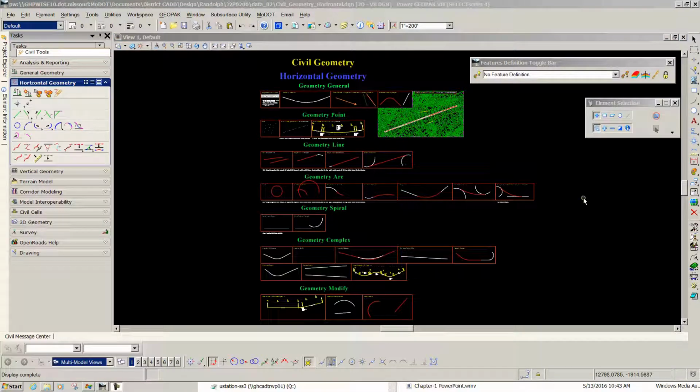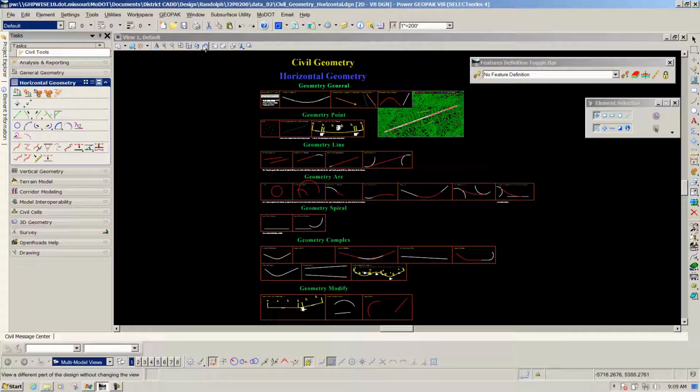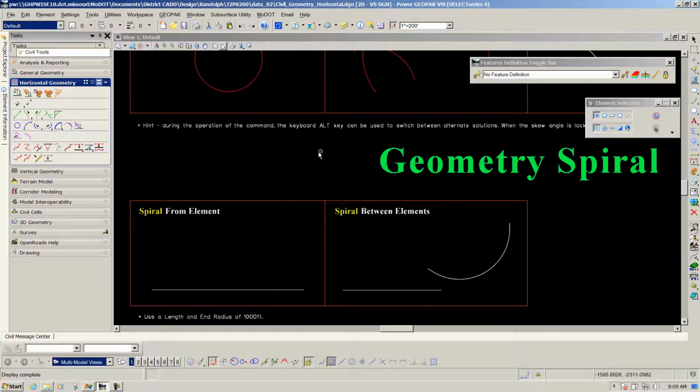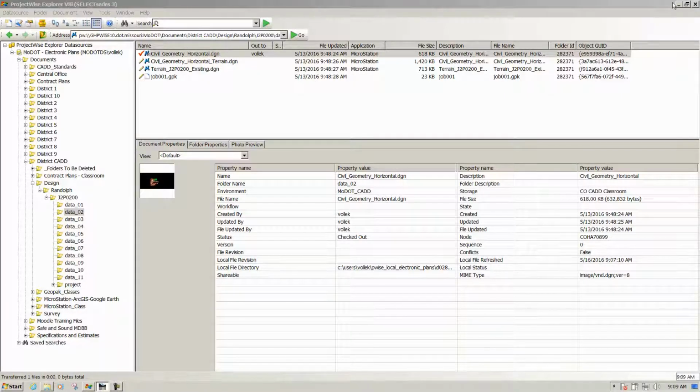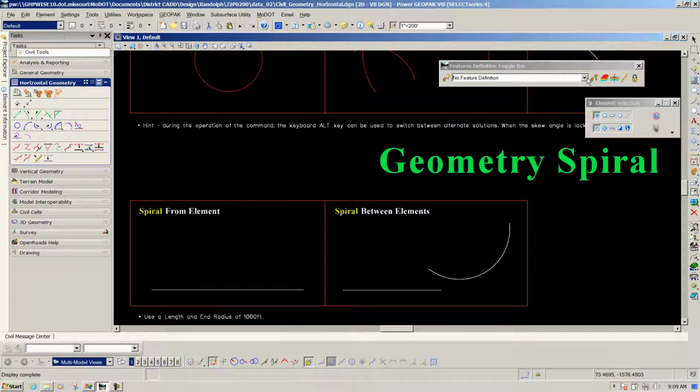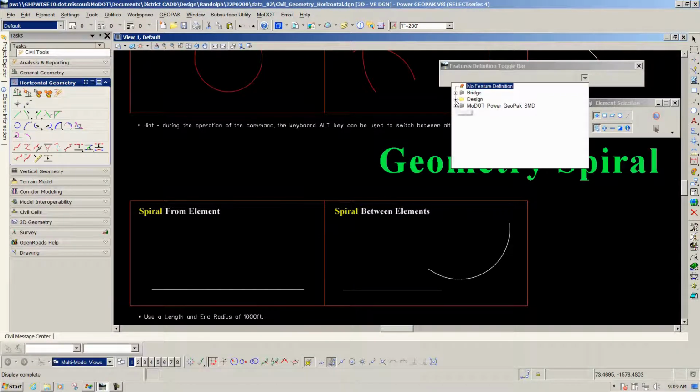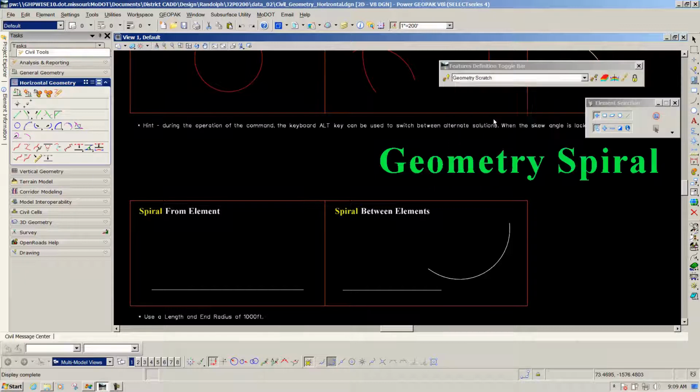In this next video, we're going to talk about horizontal geometry spirals. So let's go ahead and zoom into the section on spirals. First thing I'm going to do, again, I'm going to set my feature definition to Geometry Scratch. And that's under Design, Design Standards, Geometry, and then Geometry Scratch.